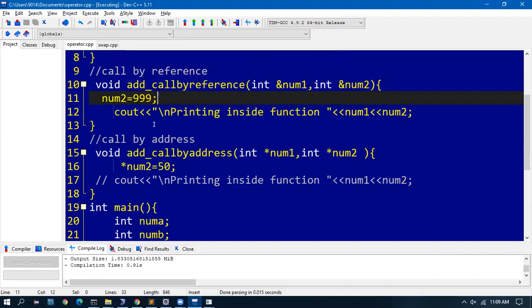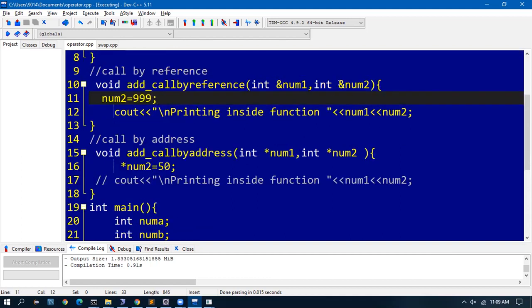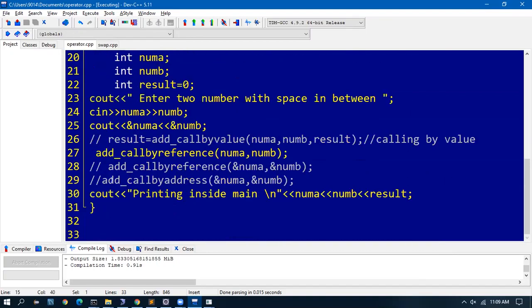And call by address is the same, with just one small difference. Here we receive it as a star. Both are the same. A reference will receive a copy of it and we can change the value. A pointer is also the same. It will receive.